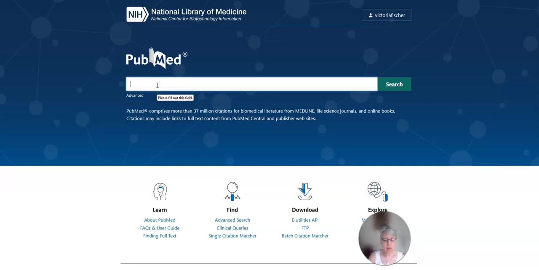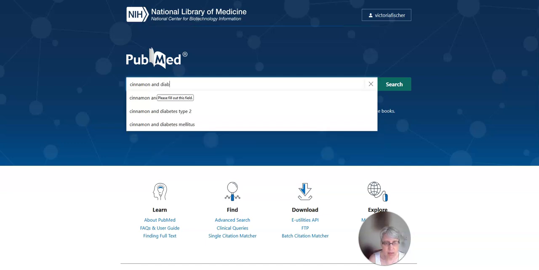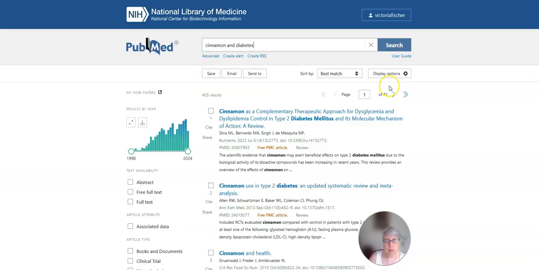Okay, so to make everything nice and manageable, I'm just going with a very simple search. So I'm going to search for cinnamon and diabetes. Okay, and without any filters on the left, I get 405 results, but I don't want just any old article on diabetes.